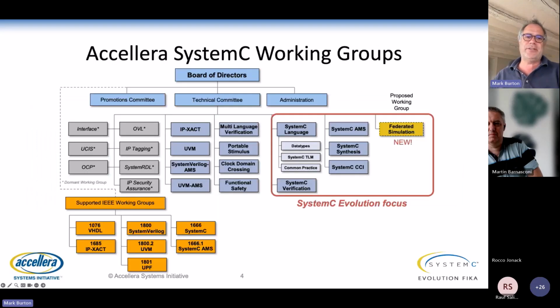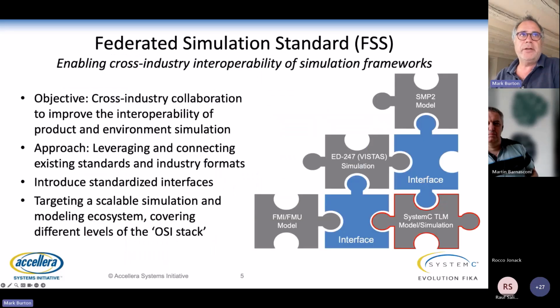So I wanted to just introduce one other topic to you. As you're aware, we sit inside the Accellera overall map of standards. We sit in the corner over there with SystemC, the language, AMS, and so on. There is a new proposed working group, which isn't really SystemC related as such, but has definitely some interaction with SystemC. And that's the proposed Federated Simulation Standard Working Group. The working group primarily is intended to enable some cross-industry participation.